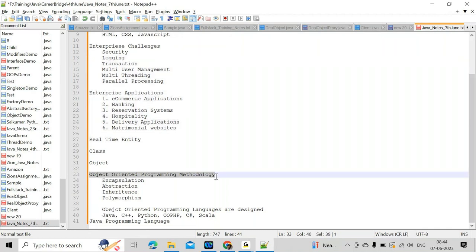They were forced to introduce these object-oriented programming methodology concepts. So what concepts are there in the object-oriented programming methodology? We have encapsulation, abstraction, inheritance, and polymorphism. Okay, so these four concepts are nothing but object-oriented programming methodology concepts. Using these four concepts, they designed programming languages like Java, C++, Python, object-oriented PHP, C#, Scala, etc. Understand? So our main target today is to understand these four concepts.